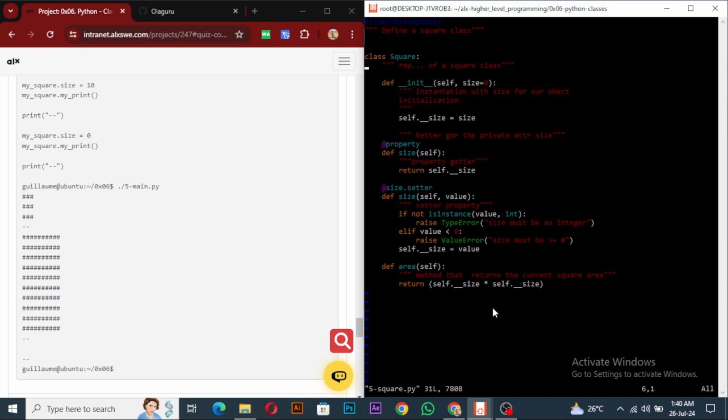So I'll come down to the end, come to the new line, and then let me just paste it. Let me give it a blank line there.